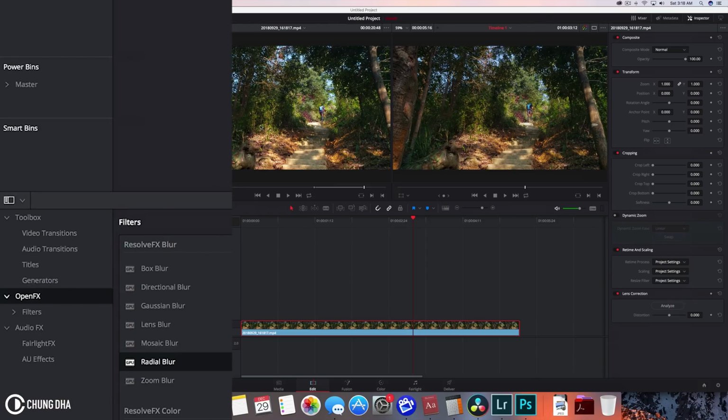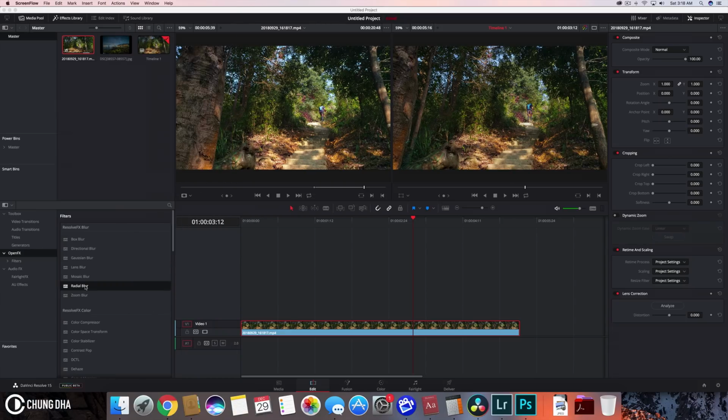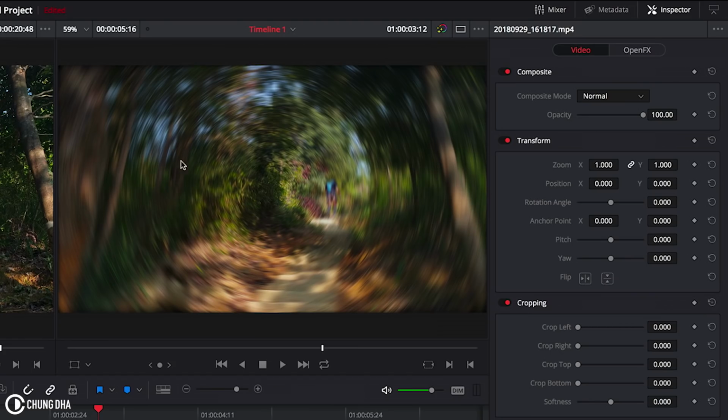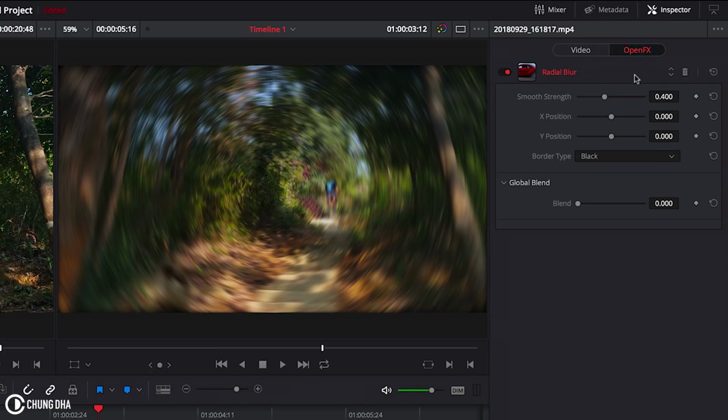Now we go to Open Effects and we're going to Resolve FX Blur. There you will find Radial Blur. Grab that and put it onto your clip. Now you will see a rotating or spinning blur. To access the parameters to change this, we go to this tab and click on it to open effects. Now we can see the smooth strength.